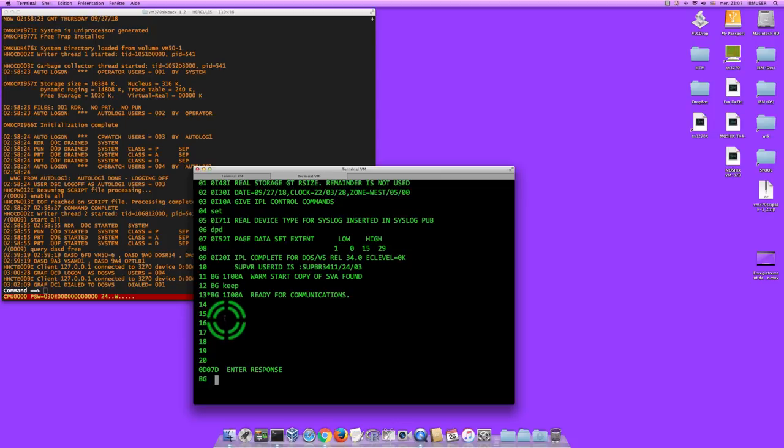And now BG is working, that's fine. And we could run jobs in BG if we wanted, but we would have to do it manually, you know, reading the job from the card reader and then triggering the executions and allocating the units and stuff like that. That would be tedious, I guess. So what we need now is to run a job scheduler.